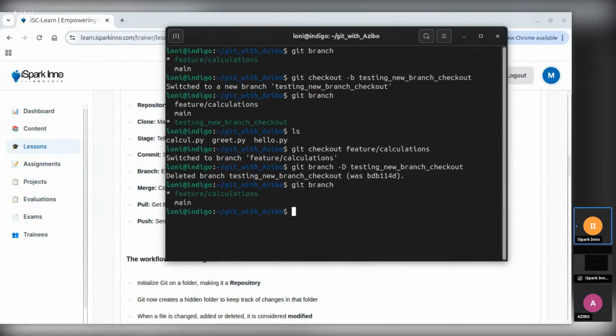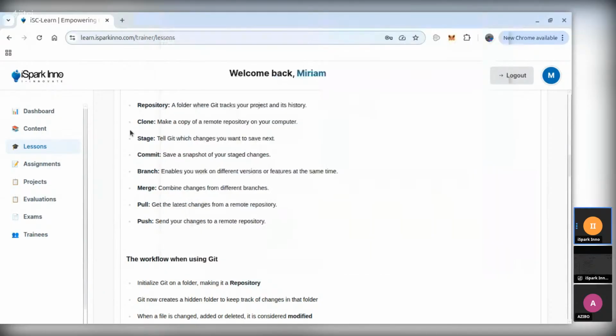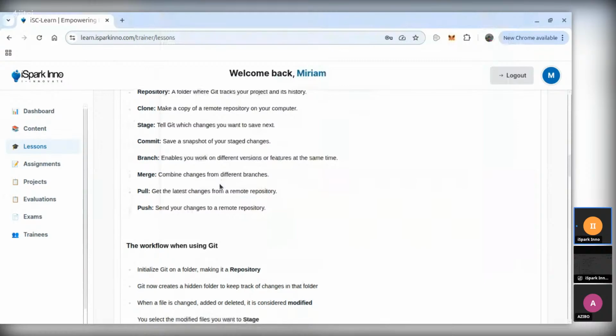Okay, but then this is the whole concept of branching. Now with merging, when we talk about merging, it just combines the changes from the different branches. So when you're done working on the features and quality assurance says okay, go ahead, you can release, you then create your pull request. Another word we're going to see.